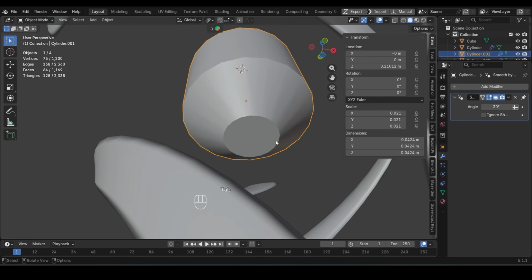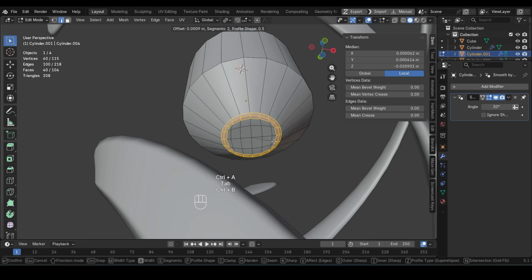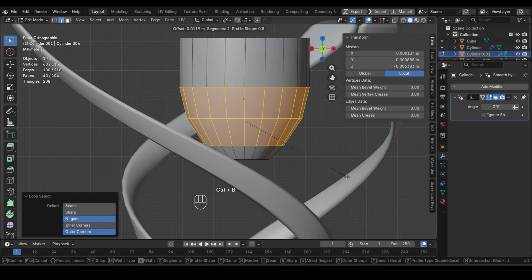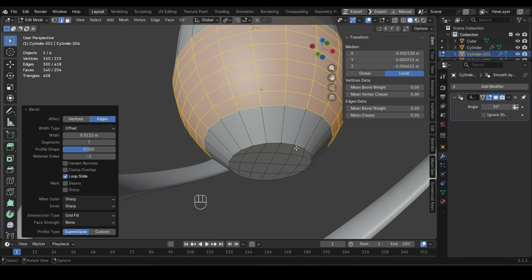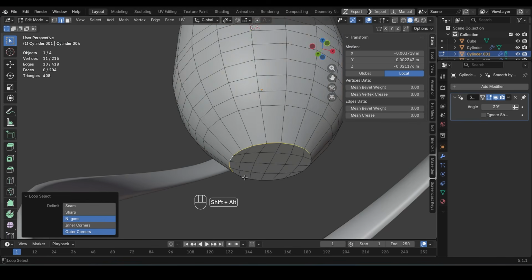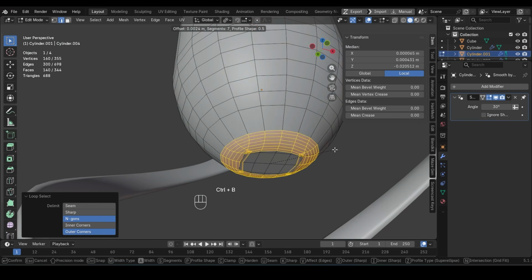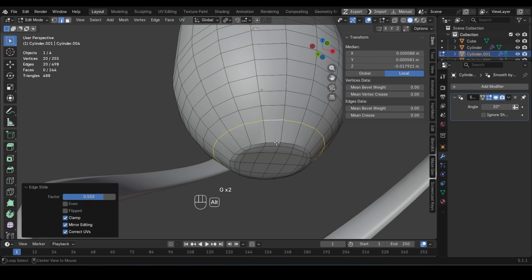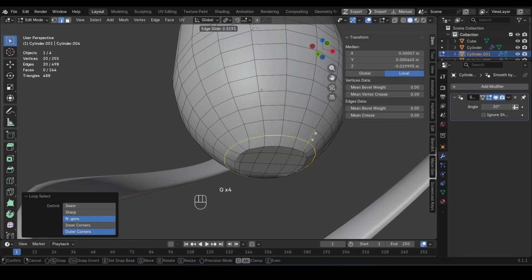Select those edge loops and press Ctrl+B to bevel. But before that, apply the scale for a proper result. This is worth remembering. If your bevel width looks inconsistent or strangely stretched, check your scale first. It's one of the most common beginner problems with beveling. Now select those edge loops and press G twice to move the edge properly.